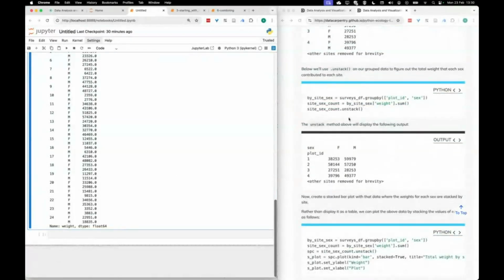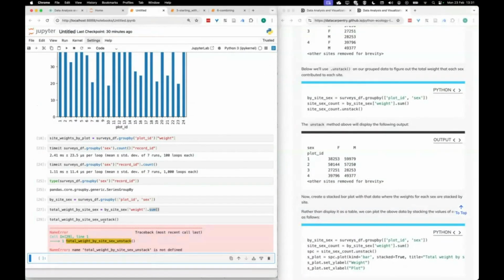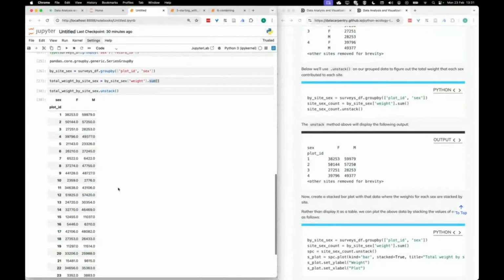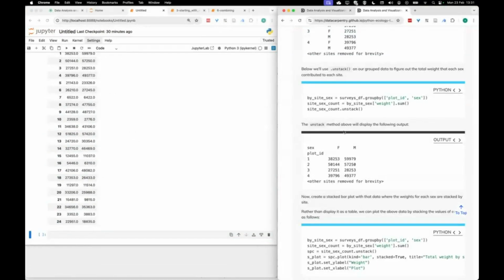So if you look at the next step, if we take total weight by site and sex and we say unstack, not underscore unstack, dot unstack. That's what that does, right? As I said, it unfolds the two-level nesting that's captured in two columns, and folds it into column and row, so that you've got the rows corresponding to the plot IDs and the two columns corresponding to the sex. And now we can go ahead and plot that.